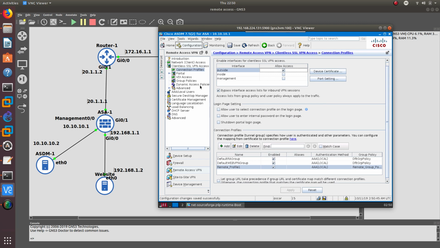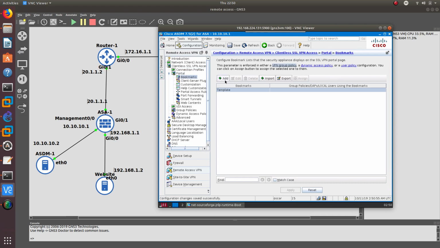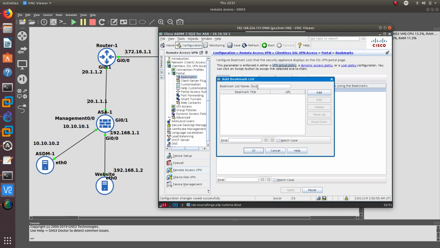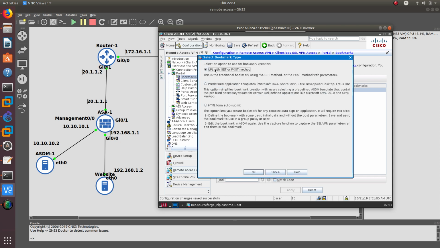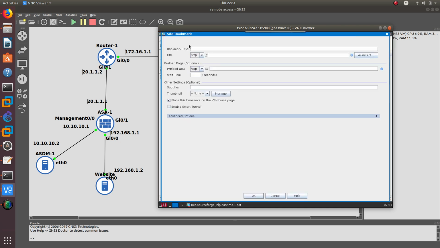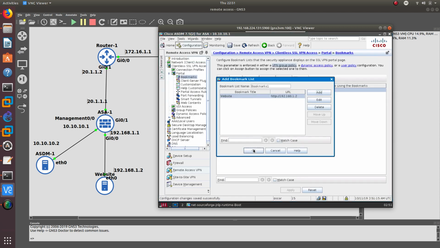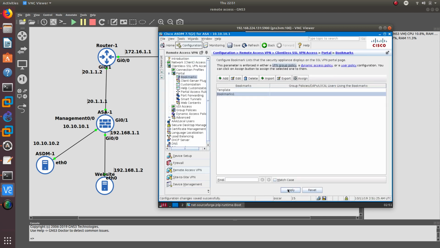Okay, so now let's go into advanced. It's not advanced. We want to go into the portal. And over here, we want to create some bookmarks. So let's go ahead and create bookmark 1. And the get post method, select that. What we want to pick right here is website. It's going to be the title of it. It's going to take us to this website, and it is 192.168.1.2. Let's go ahead and click OK. And OK, so we have the bookmarks created.